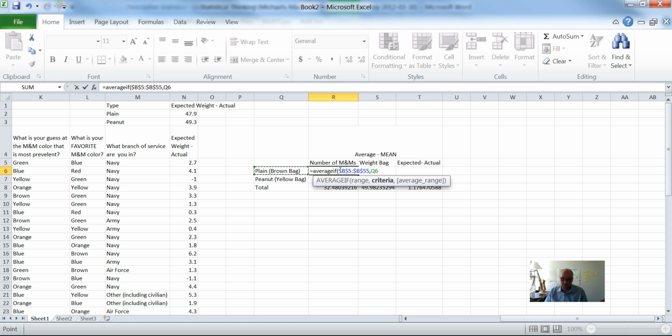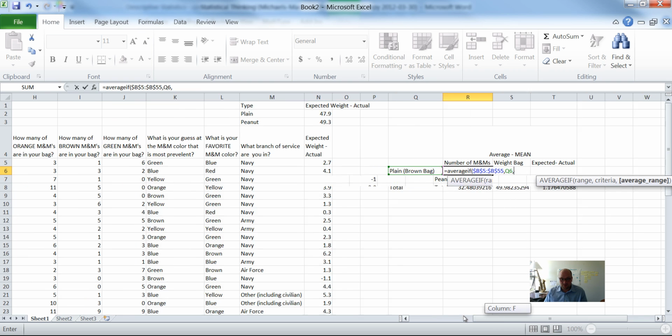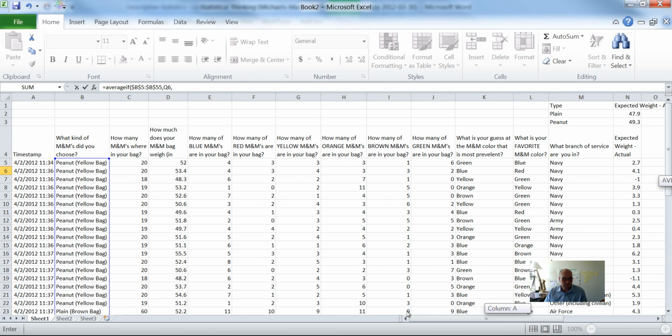So this is sort of an if statement. It's saying, look in here. That's the range. The criteria is it's just got to equal whatever's in there. Right? And then if it does equal in there, what do you want me to average? Well, I want you to average this first time the number of M&Ms right there. So Control Shift Down.